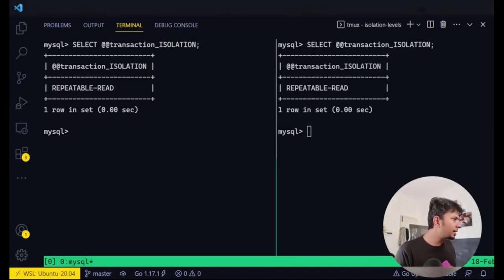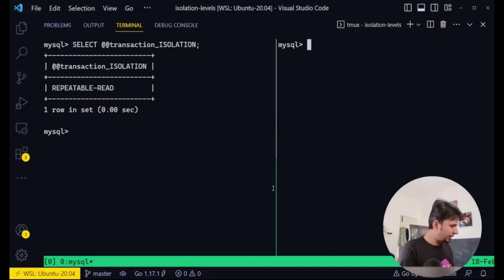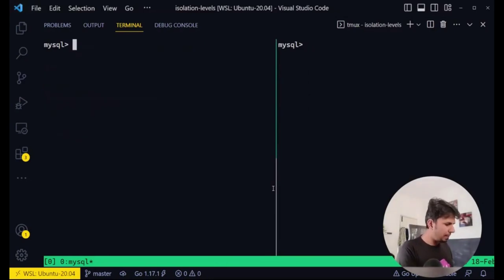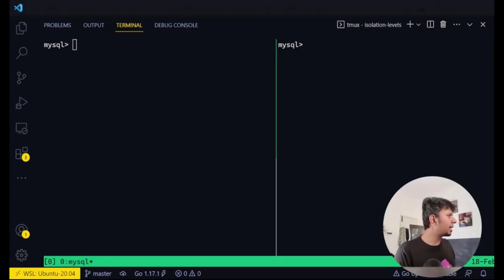Now let's see what repeatable read does. What it says is that when I am actually reading the data, let's say I have one row, we have inserted one row in the table, user ID 1, name is A. Now, let's say I start two transactions.